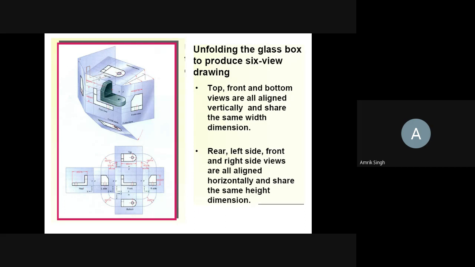And this is the rear view. When we open it to this side, this rear side will come on this side.